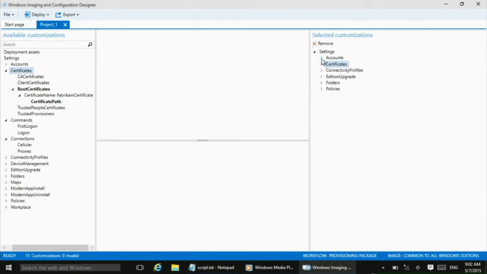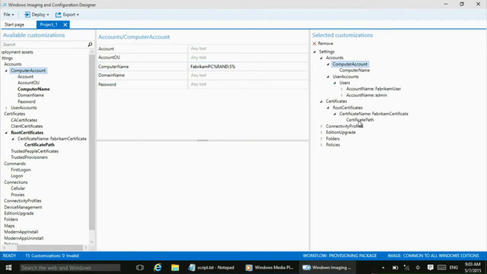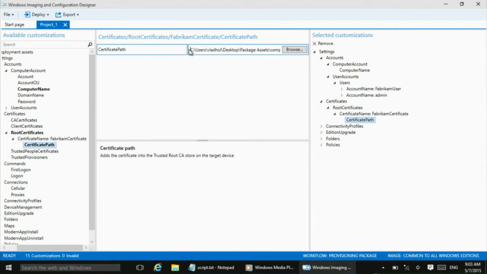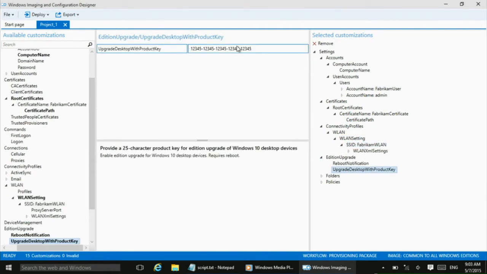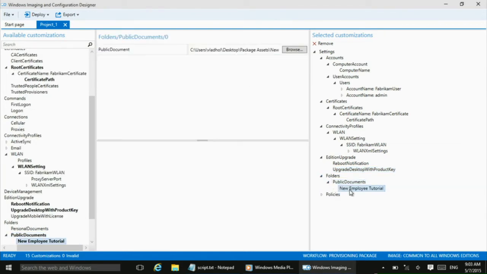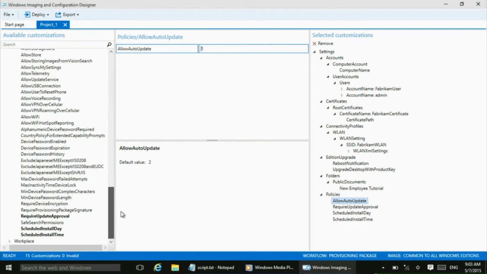So in this particular package, what we have is an instruction to set up a computer name. The computer name will be initiated to Fabricam PC and then followed by random 5 digits. User accounts, certificates, there is a root certificate, well, actually it's a Microsoft corporate root certificate. Wi-Fi settings, Wi-Fi account, edition upgrade with super secret volume license key, some document that we want to deploy, that's a new employee tutorial, and some policies we want to set concerning update settings.